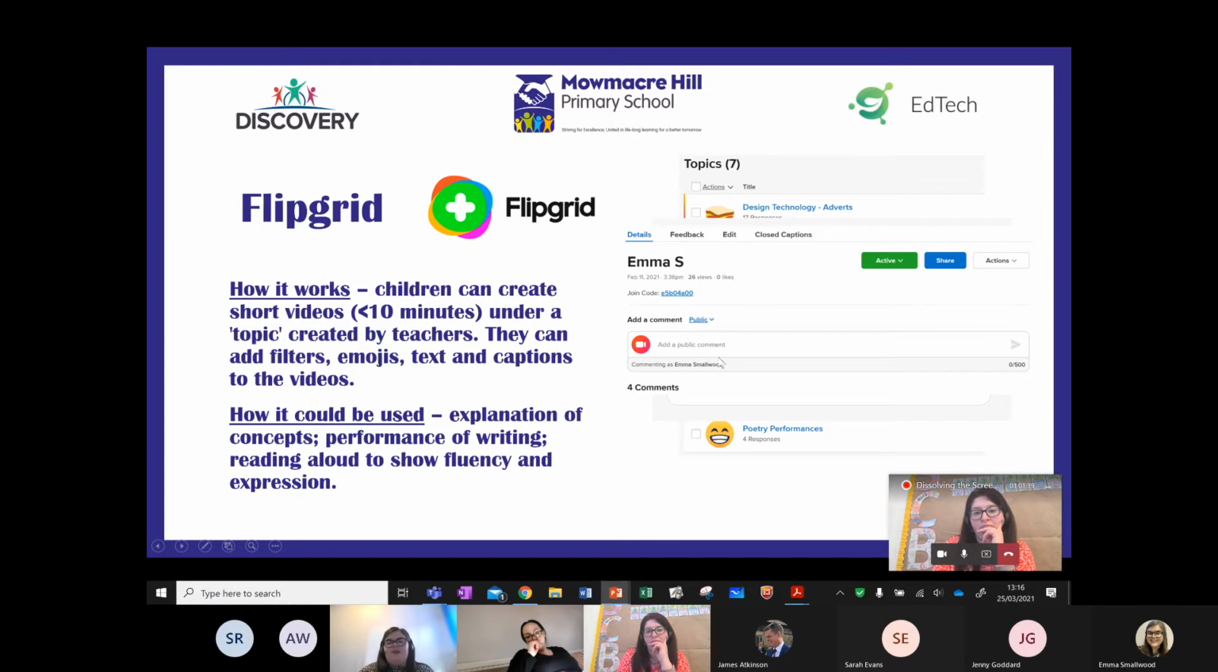And then once the video is posted, you can see who's viewed it. They can like it, but we took that option off. And you can add comments as well. But again, you can add moderation on there. If you don't want children to be able to comment on each other's videos, you can take that off. You can monitor it just to make sure that it is being used appropriately.